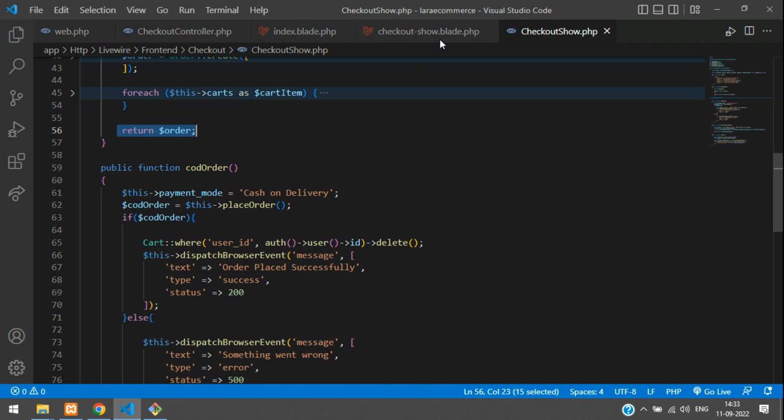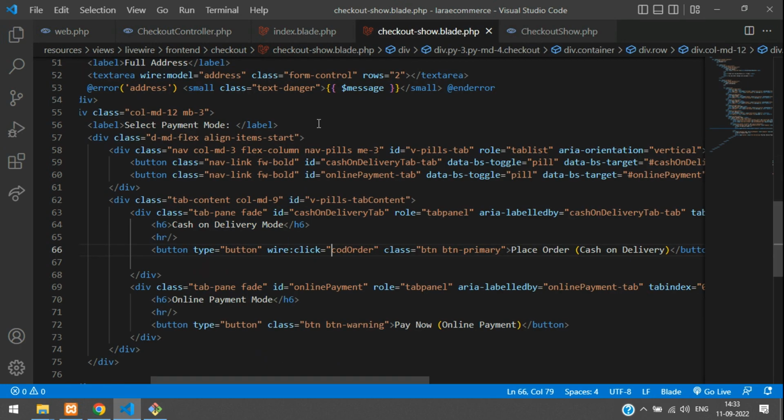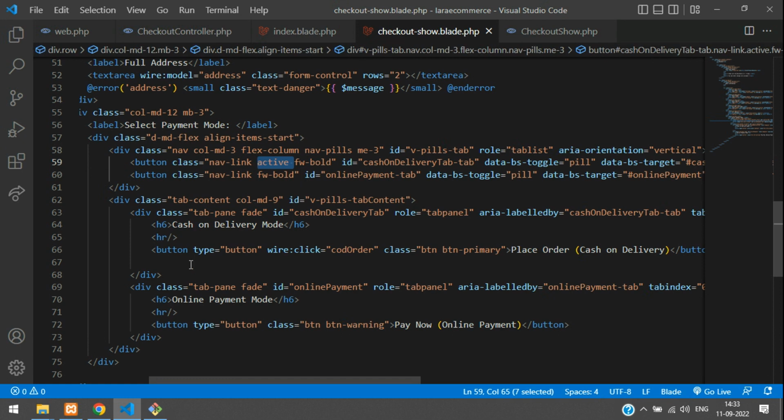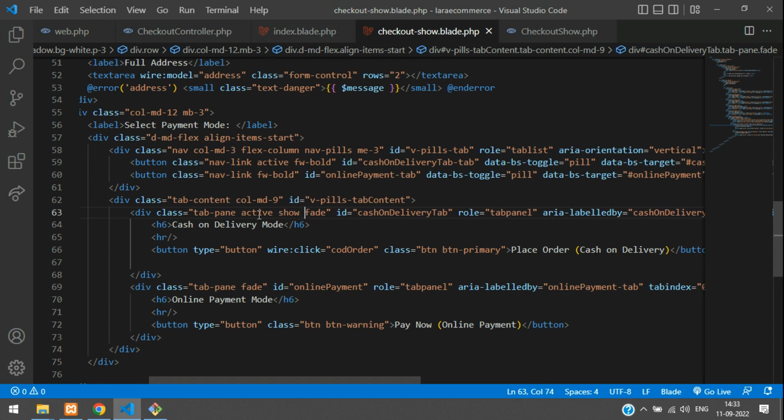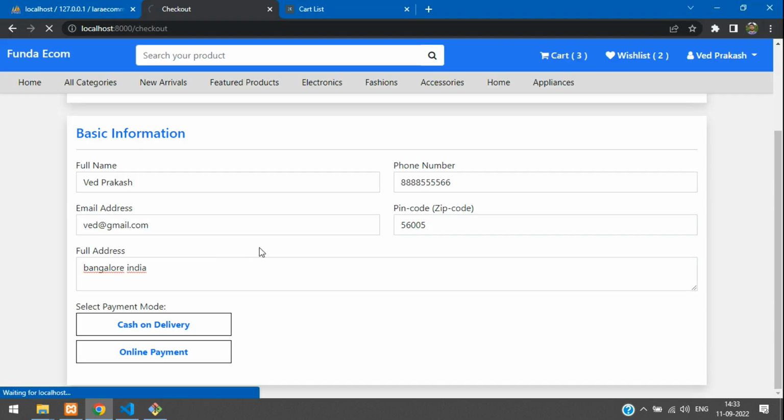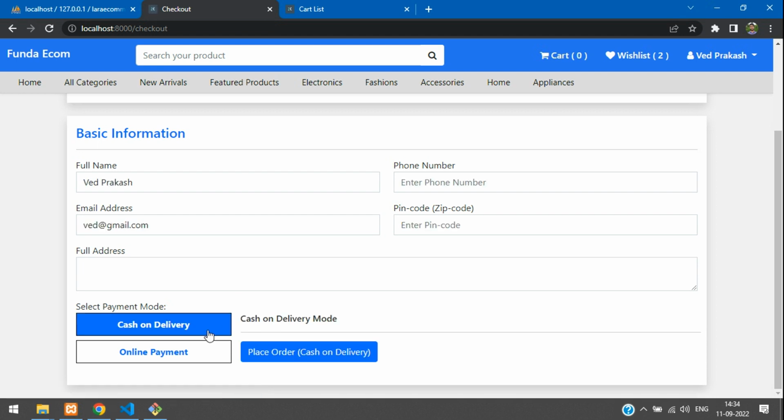It's just because of one simple code you need to add. Let's go to select payment mode, and on this button here, nav link, make it active. And again on this tab pane, you need to set active and make it show always. So you refresh now, whatever you do, it will be active itself. Perfect. So you see guys, by default it's selected.